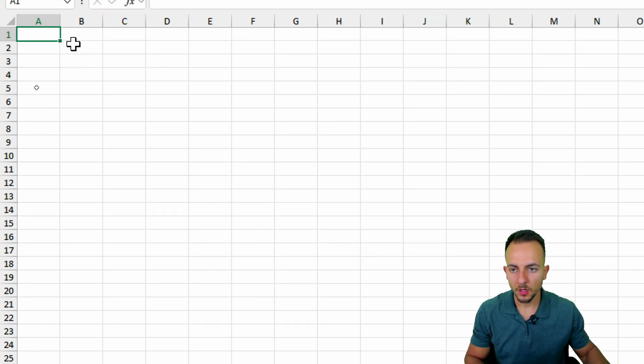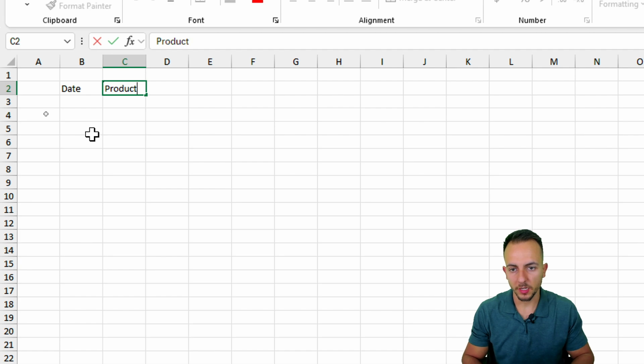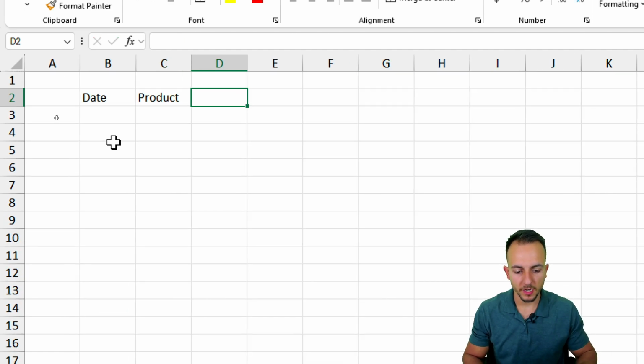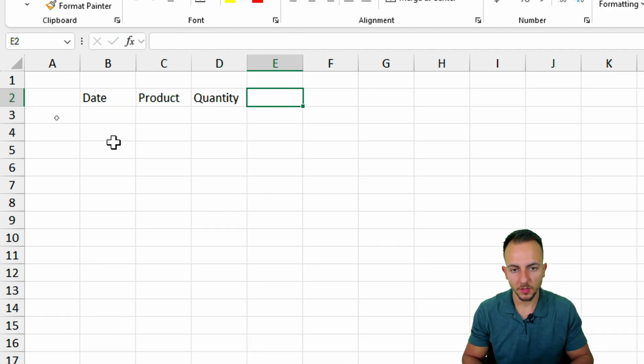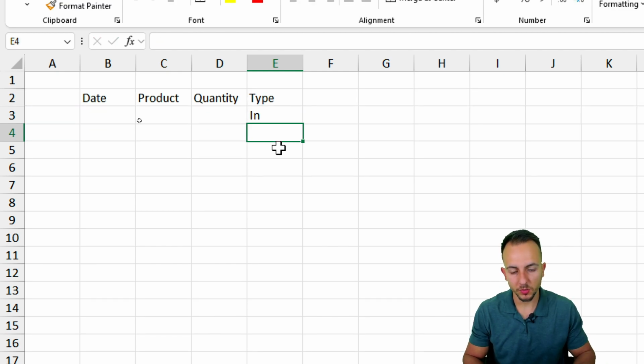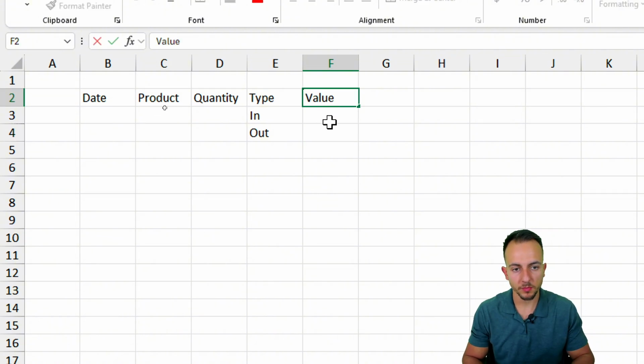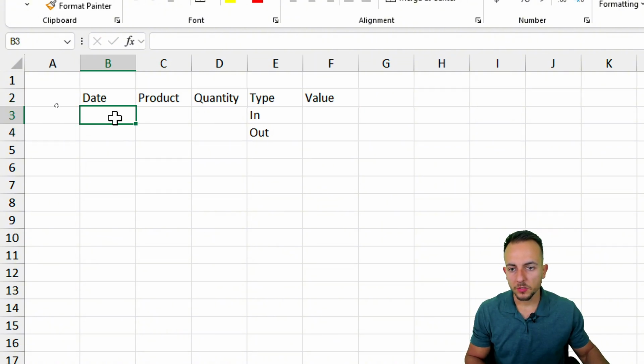Enter. The information that is very important to me is the date and the product name. I also want to have here the quantity and maybe the type, to tell us about the transaction, if it's an input or an output. And another piece of information that is very important maybe is the value. Let's go here to the date.